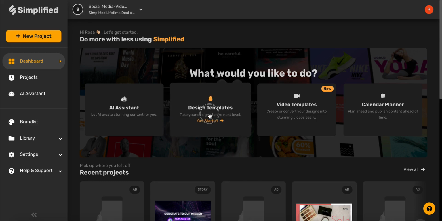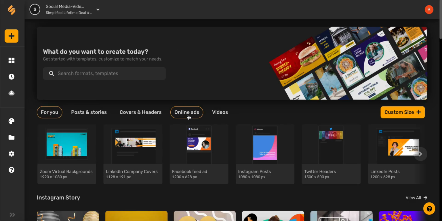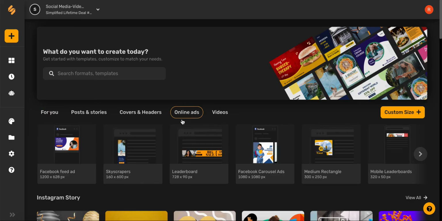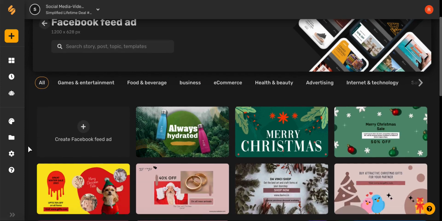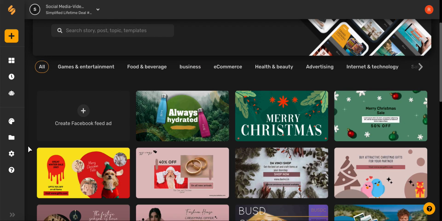Let's begin by clicking Design Templates and then choosing Online Ads. From here, select the type of ad you want to work on. And now you can browse from amazing professionally pre-designed templates, or you can start from scratch.